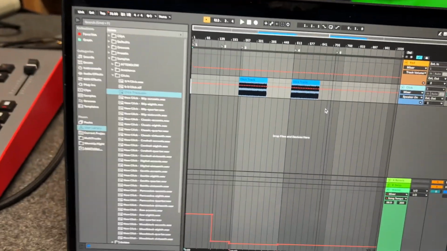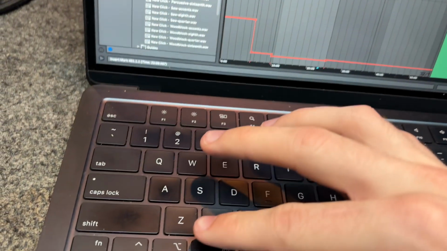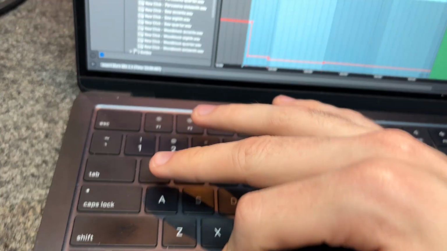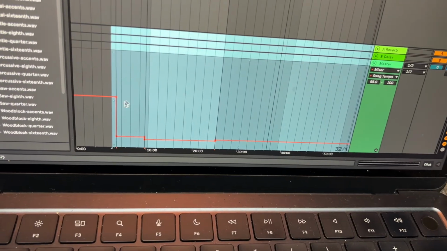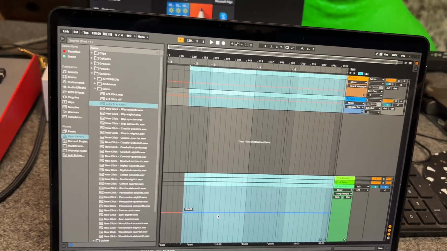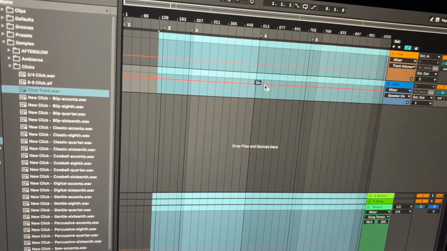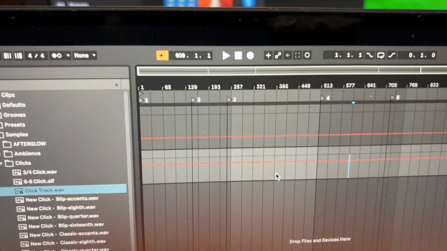Here's what I'm going to do next. I'm going to click anywhere and hit Command A. That's going to highlight everything, including your BPM changes down here. Then I'm going to hit delete. Boom. Fresh start. Everything here is reset and good to go. But it keeps your locators, which is fun.